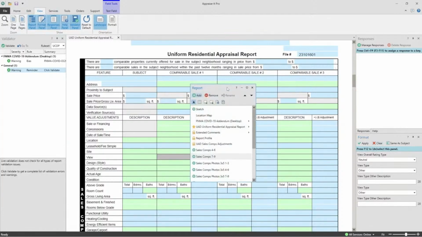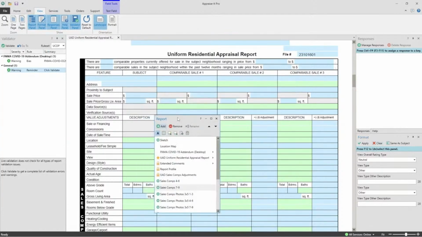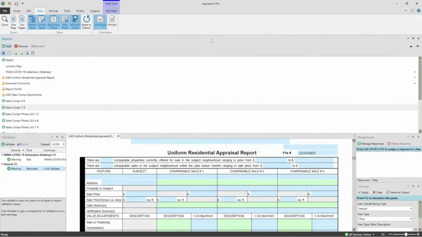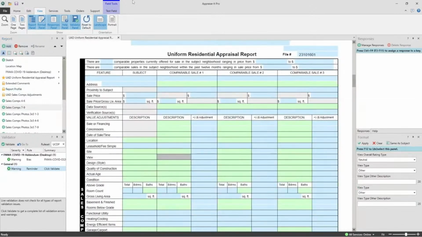If you happen to do something like this and you're like, well, how did I do that? I don't even know how I did that. And you try to put it back and then now you've done this and everything goes wrong. Just come to the View menu, hit Reset to Default, say yes, and it'll put everything back into factory defaults.